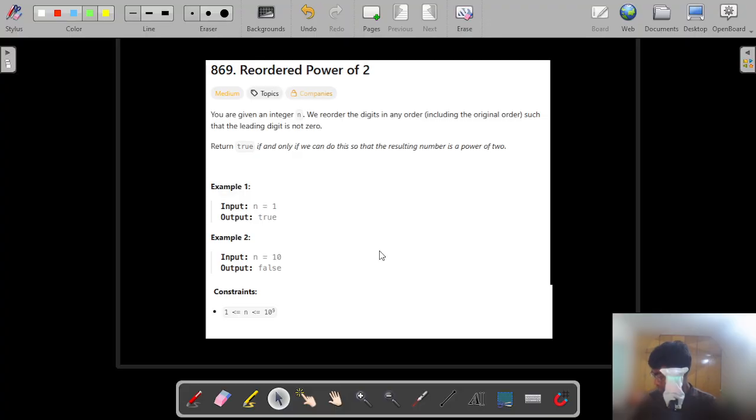So this is a medium type problem. Reordered Power of 2. You are given an integer n. We reorder the digits in any order, including the original order, such that the leading digit is not 0. Return true if and only if we can do this so that the resulting number is a power of 2.